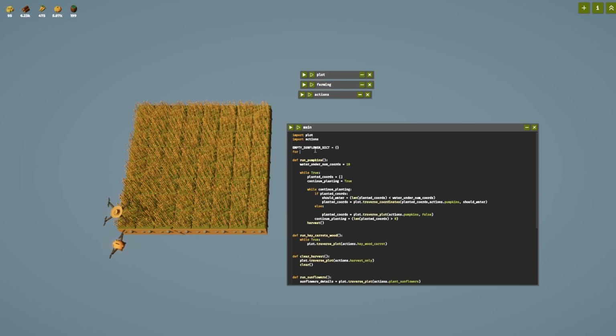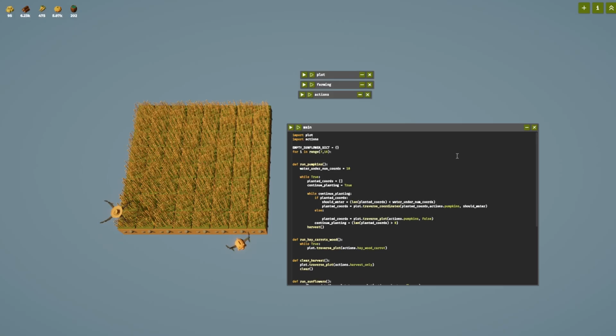So we'll do for I in range. Actually, let's do this. From 7 to 15, I believe we have 9 possible indexes. And so trying to iterate from 7 to 15 and then reverse it seems to make not a lot of sense to me. So I'm going to do for I in range 9.